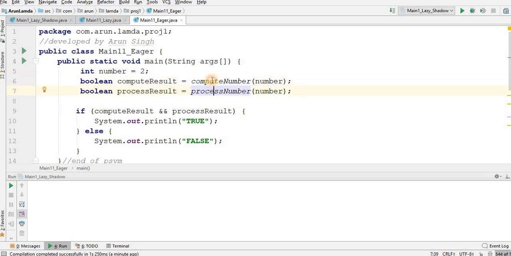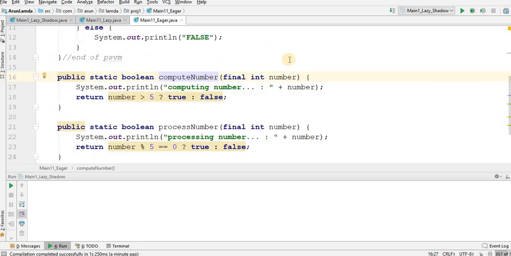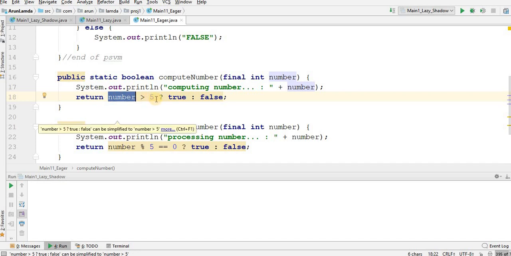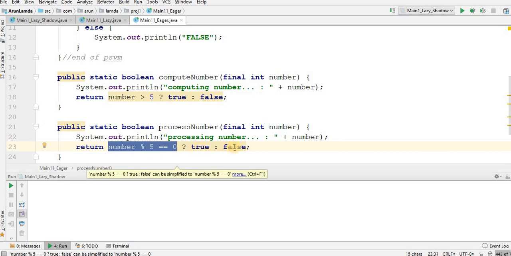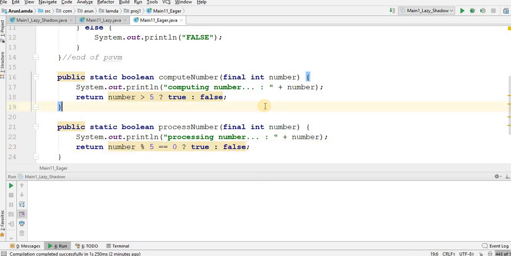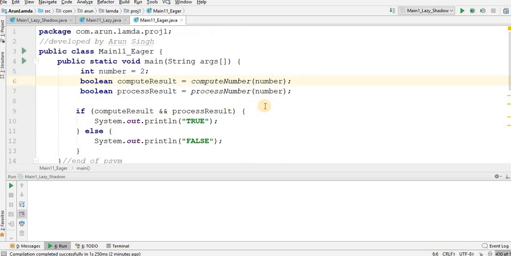Let me go inside this compute number. In compute number, I am getting some number and I am printing that number, and I will return true if that number is greater than 5, else false. Similarly, for process number, I will have that number and I will do some processing, number modulus 5 double equal to 0. If this is true, then true, else false. Okay, let me go up.